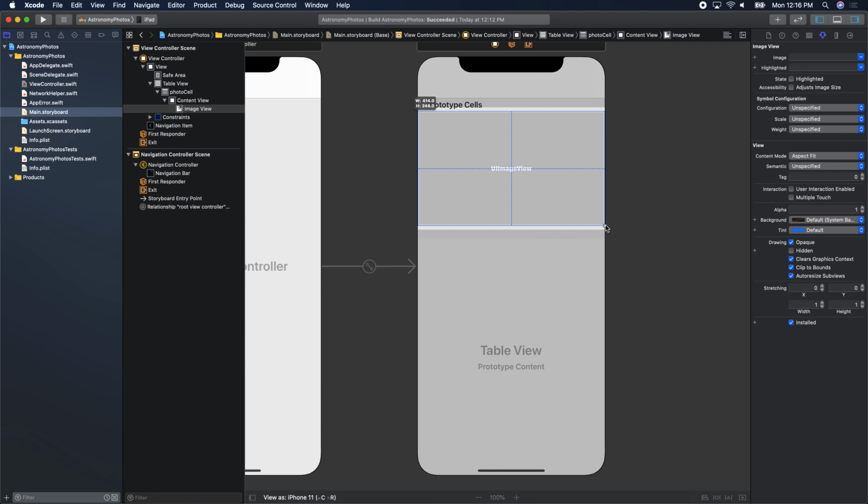Image view, drag it to the cell. Great. And set the constraints for the image view. So add constraints and 0 all around for the image view. Okay, cool.